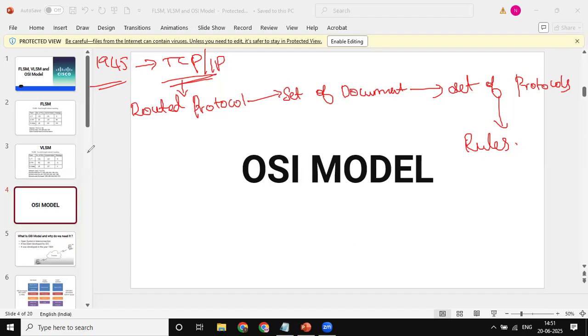So which year did it come? 1945. Okay, at that time we did not have the OSI layer. We had only TCP/IP. It is called a routed protocol. So what is a routed protocol? Write down an important point. It carries data from one end to another end.